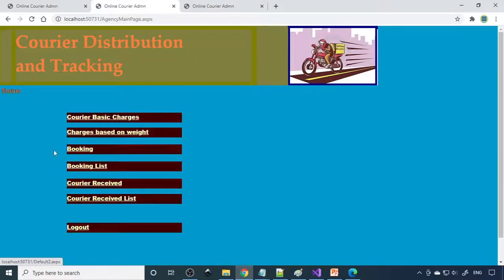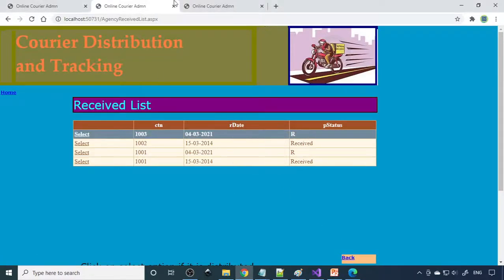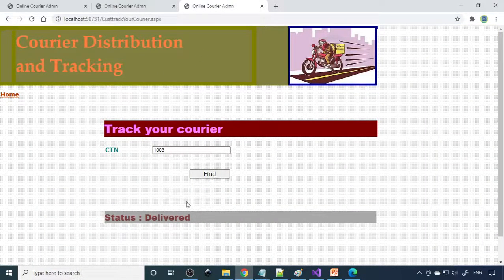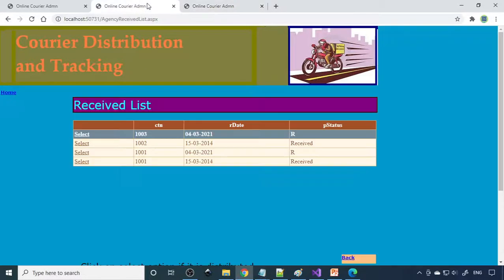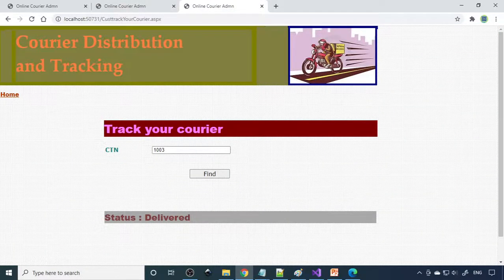Next, when they come here to the received list, if they click on this select statement, it means they're going to deliver that one. Now the status becomes delivered because they collected it at that center. So here the first option is they book that one. From other centers, they're going to receive this one. And on that, if they click, it means they're going to deliver that one. So all three concepts are covered here, and therefore the end user will know when it is delivered.